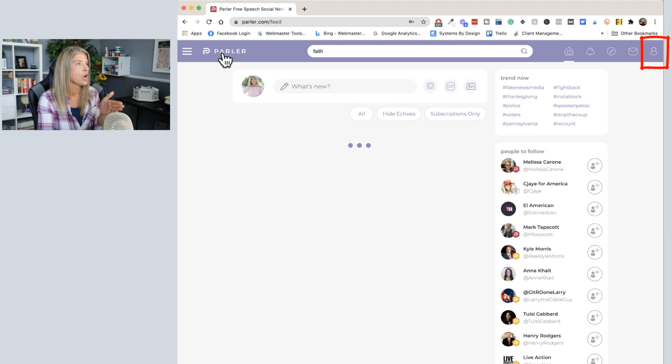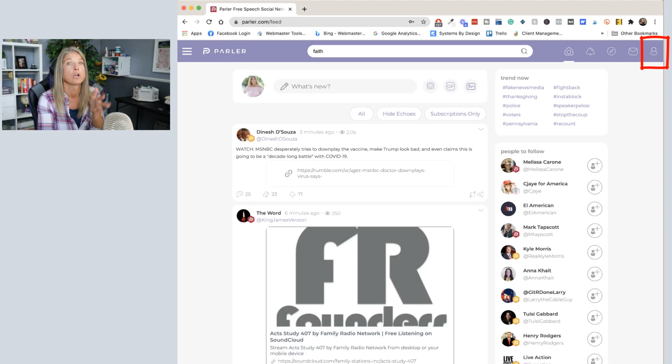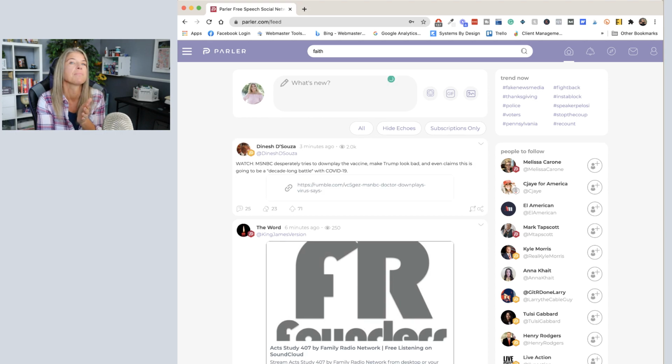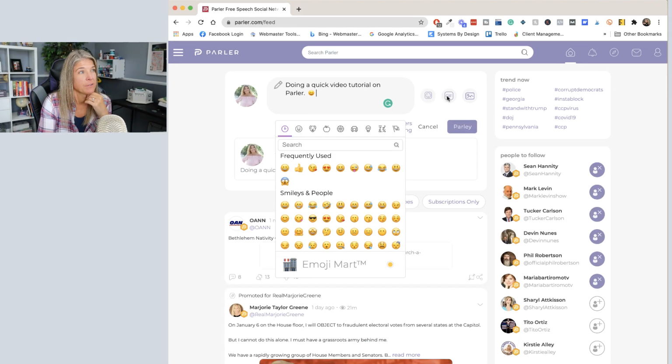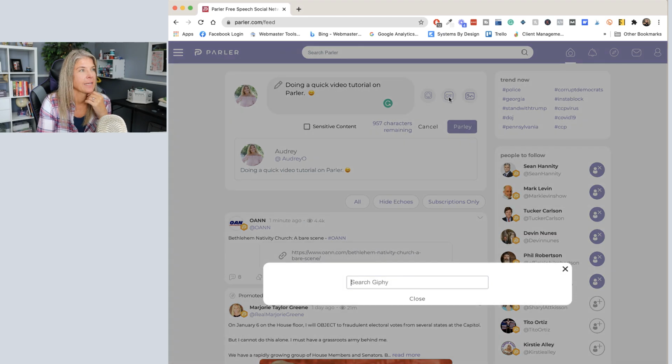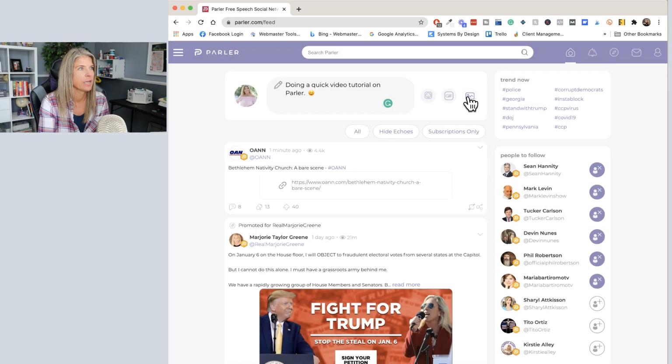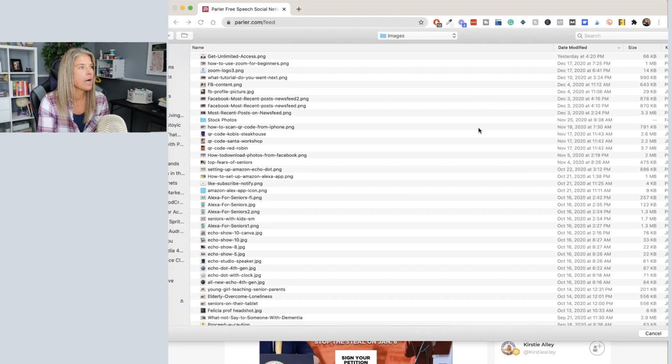Okay, so let me talk real quick about how to parlay or to post something that you want to post. So it says what's new, and I can say doing a quick video tutorial on Parler. All right, beside the emoji icon is your GIF. So if you wanted to, you could add a GIF to your parlay or to your post. And then of course you can also add an image. So you would just click on that and then go to an image on your computer and share that image.